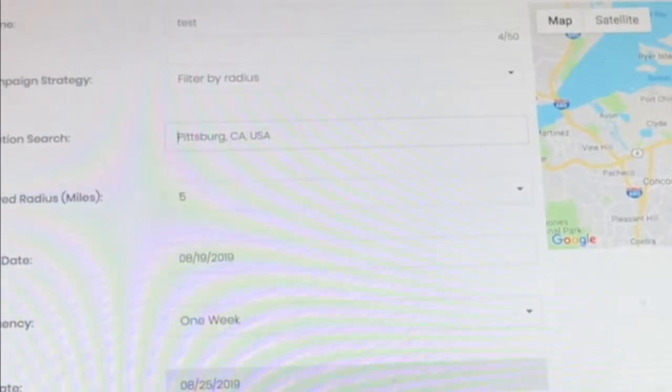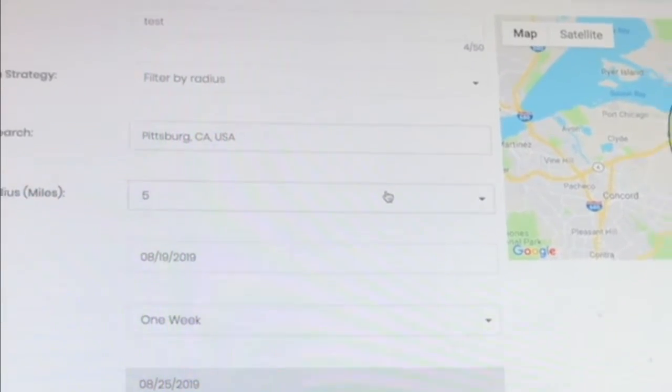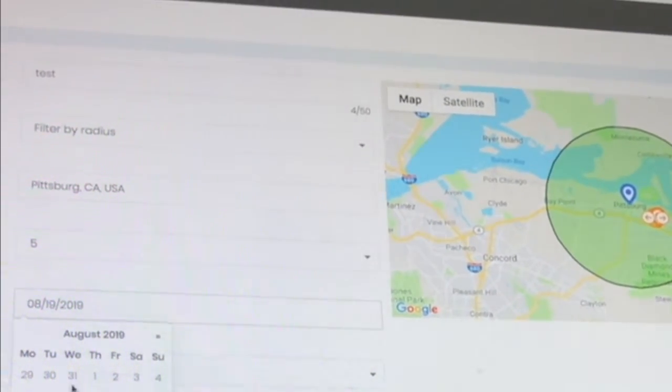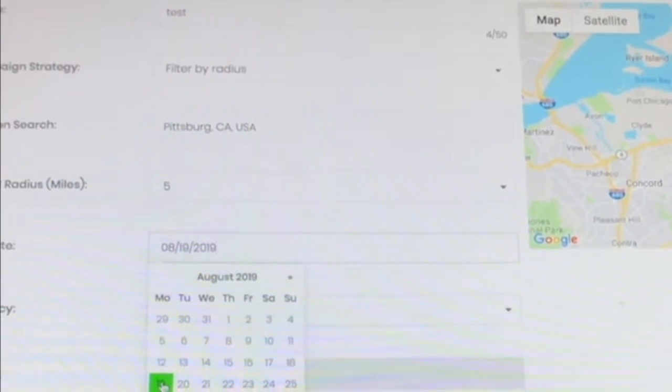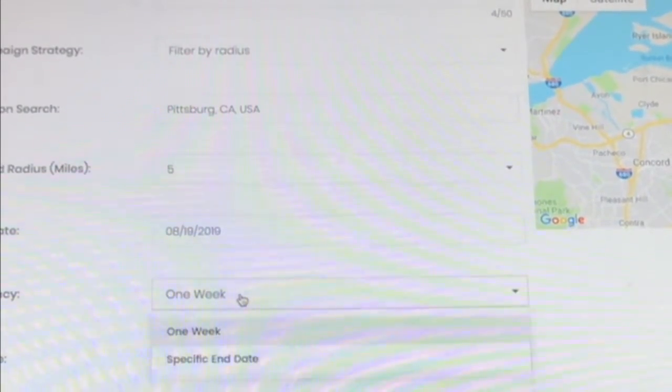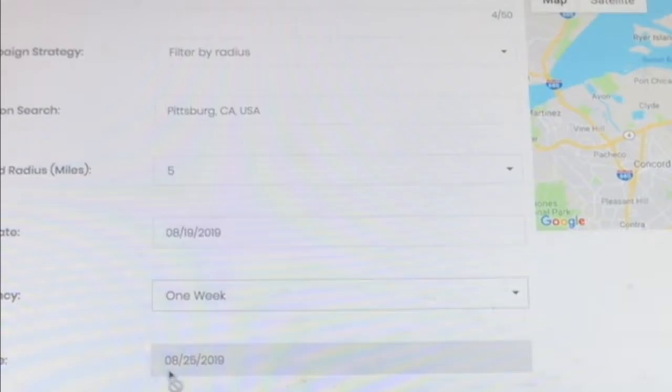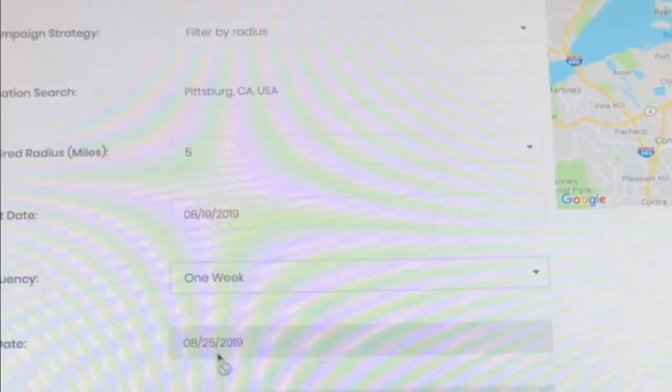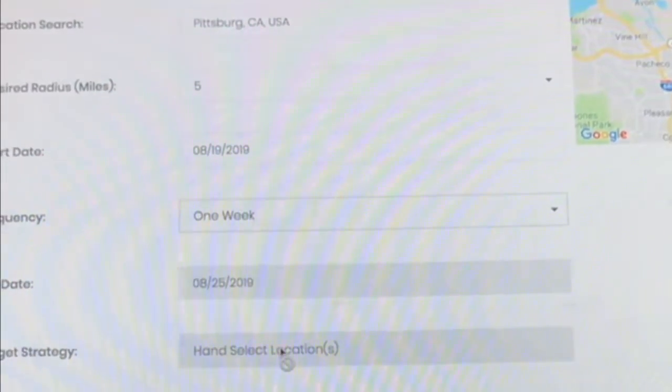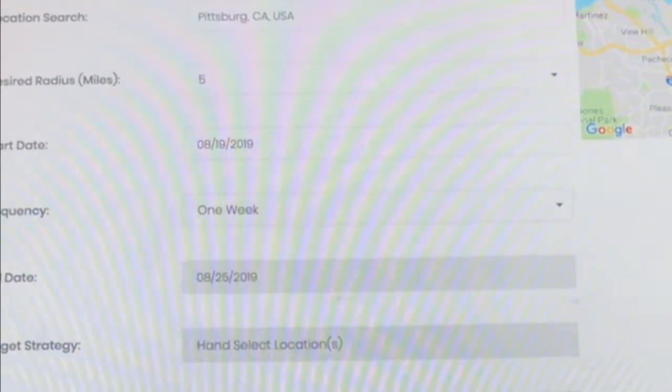So we have here 5 mile radius, all right, Pittsburgh, California. We're going to enter in a date, and we can enter in as little as 1 week to as long as you want. But we'll just keep it simple and just go 1 week. So the campaigns always begin on a Monday, and we're going to go for 1 week. So we select 1 week, and the end date's already in there. So you don't have to worry about putting in an end date. So that would be the 25th, which would be on a Sunday, okay? And the hand select locations is right in there.